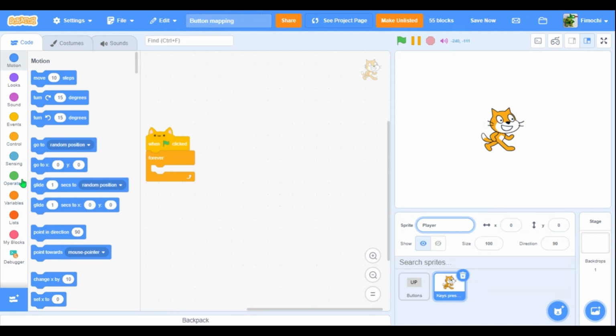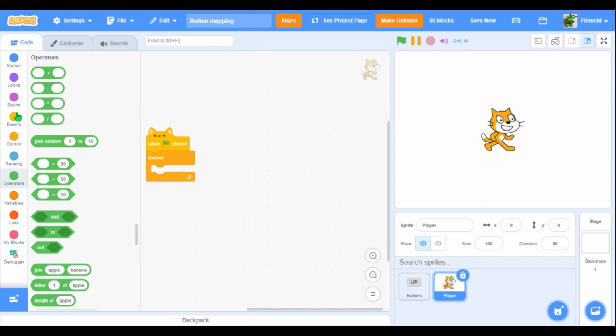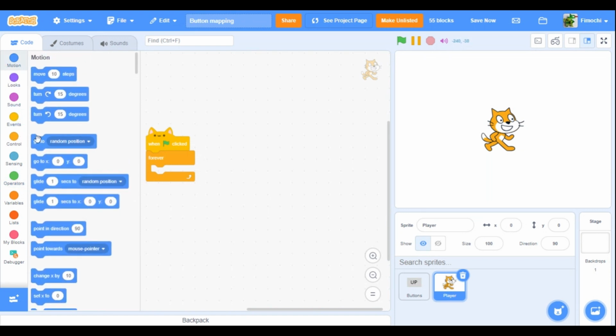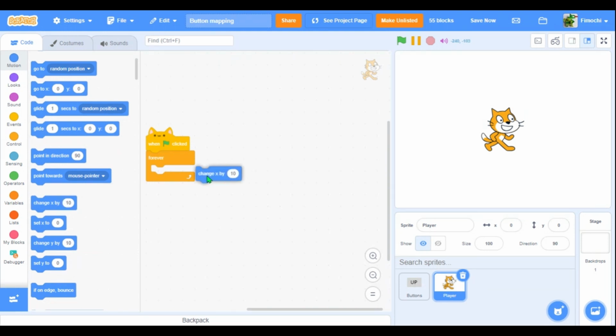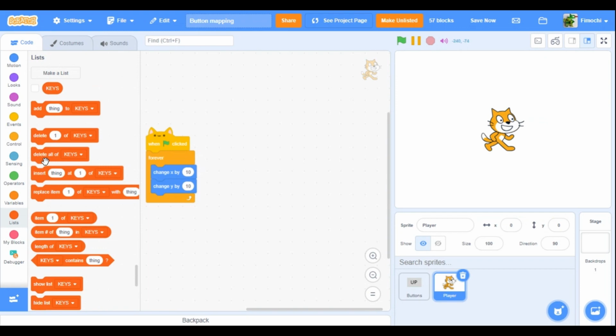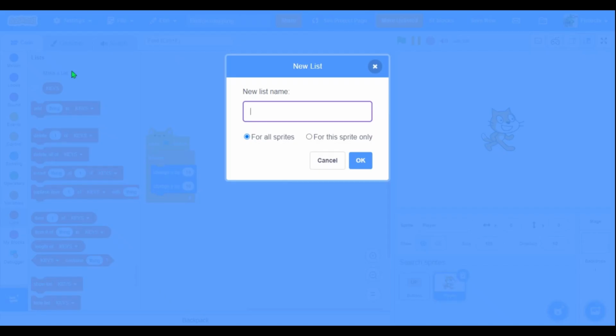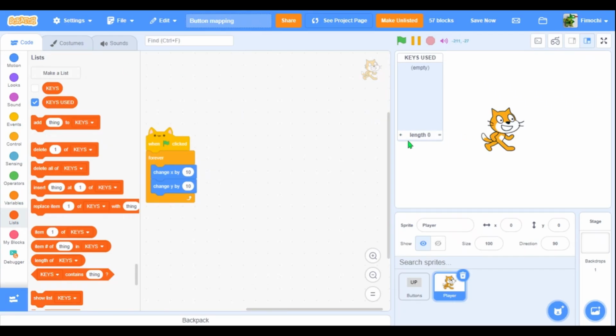So first off, we are going to just make some simple left, right, up, down scripts. So change X by and change Y by. And now we're going to create a new list. This will be used for later. Call it keys used for all sprites. And for testing purposes, just for now, make this up arrow for the first one, down arrow for the second one.